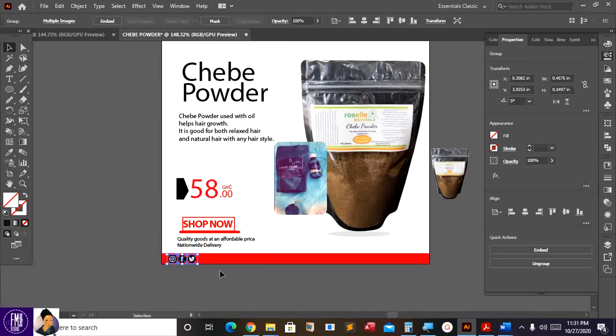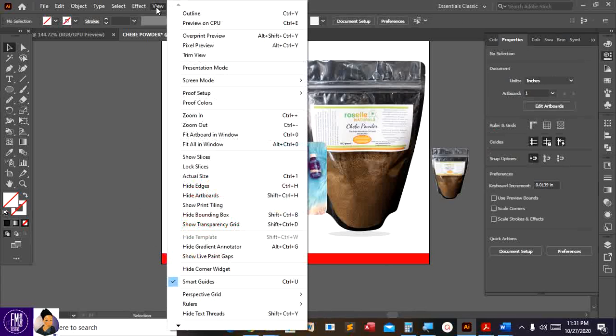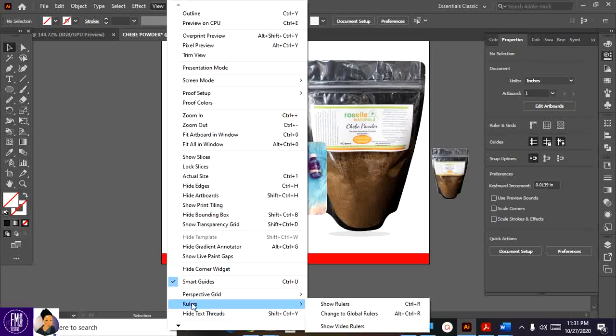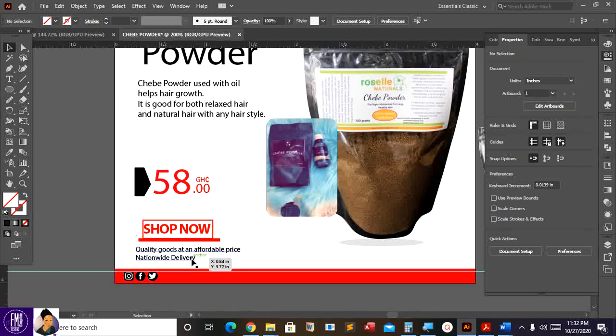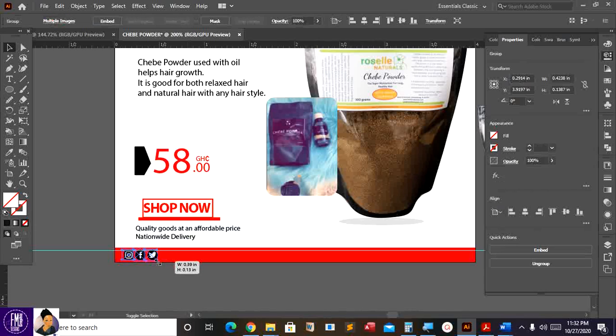In this case I need a ruler to do a perfect thing, so I'll go to View and take Ruler, Ctrl R, Show Rulers. Now I have them here, so I'll just click and drag it here. I hope you can see the line. With this, click on it, move it. Just be directly on it.